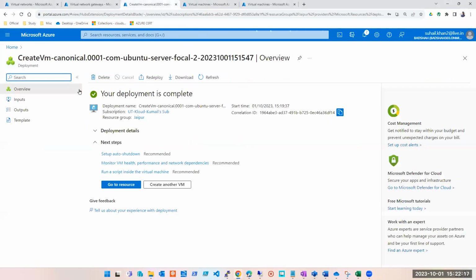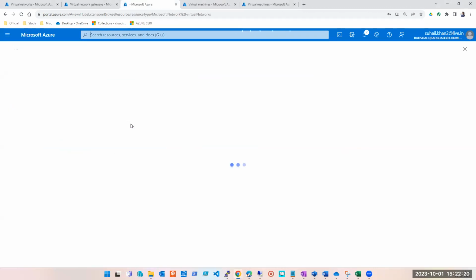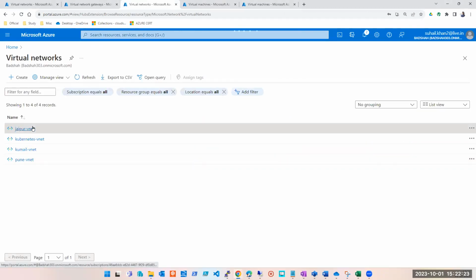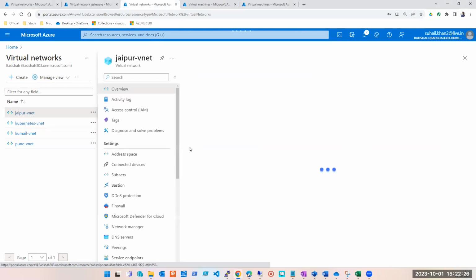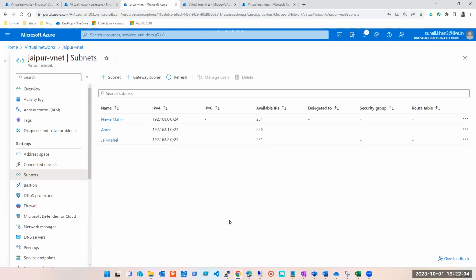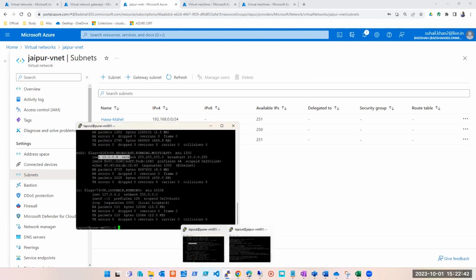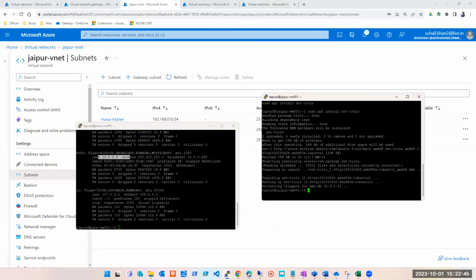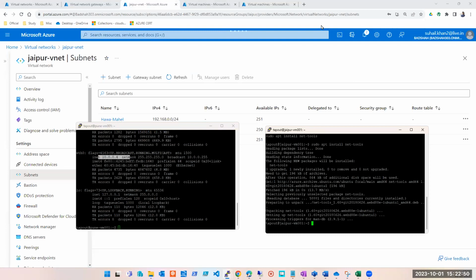I'll show you my virtual network and let's see if you guys can answer. I used Jaipur virtual network and I used Amir subnet. My question is, and this is my first resource, what will be the IP address of that machine? It will be 1.4. 1.4. Could you tell me the full IP, please? 192.168.1.4. Okay, anyone else who thinks it's different?